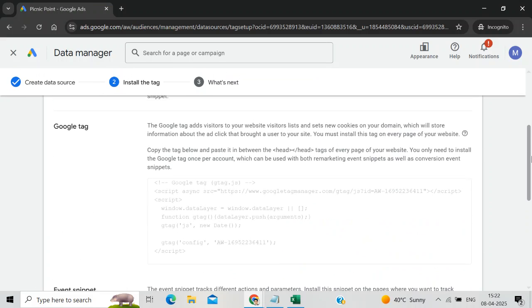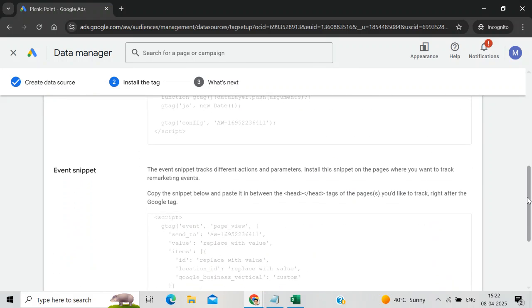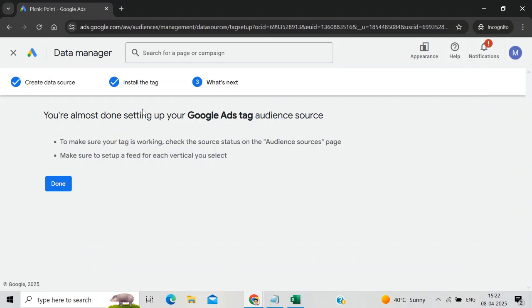Okay, so you have to get this tag here. See, this is the code. This is the Google tag. This is the event snippet. You have to integrate this, right? You just click on continue.